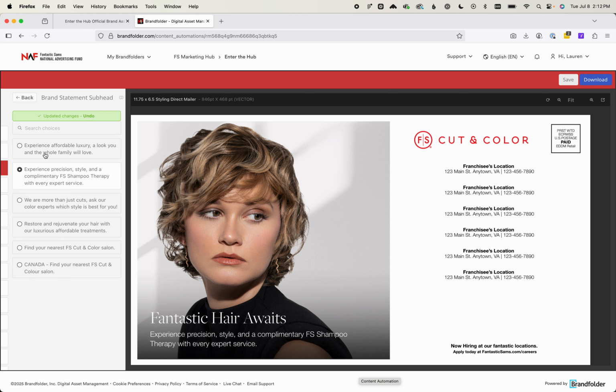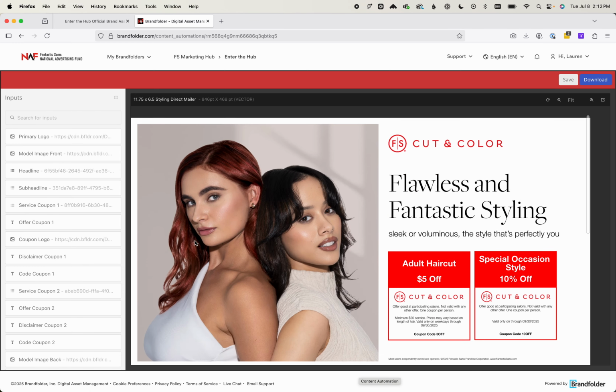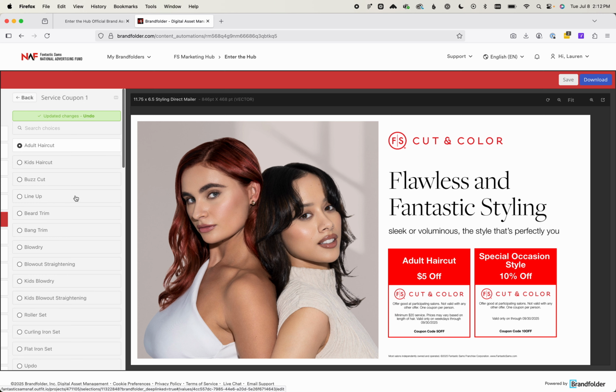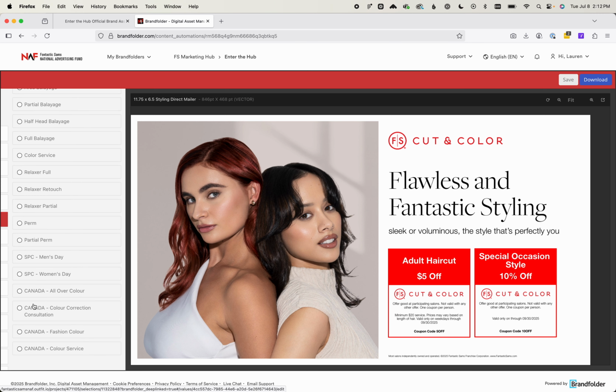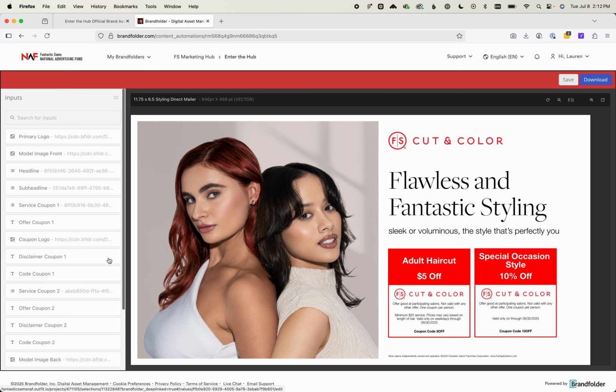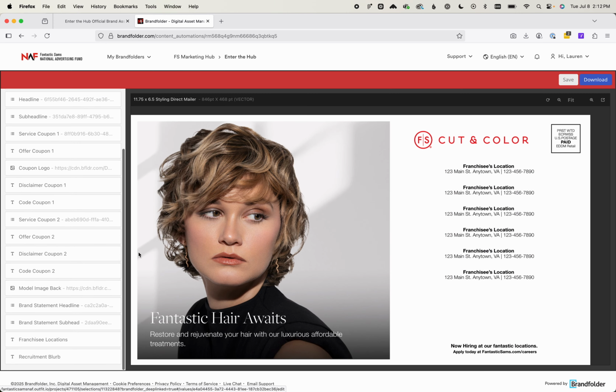And for the subhead, you'll notice at the end of the subhead list, we have this Canada, find your nearest FS Cut and Color salon with the alternate color spelling. If you're a Canadian salon, you can use that one. For everyone else, just pick one of the others. Same, by the way, goes for these coupons, service coupons, anything where we use the word color in any of these fields and templates, we're going to include the Canadian spelling at the bottom of the list as an option. So just keep that in mind if you are a Canadian salon.